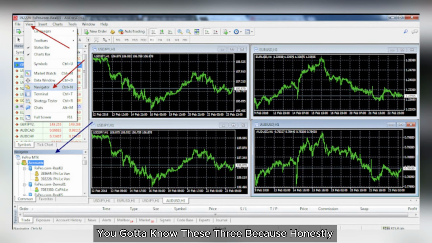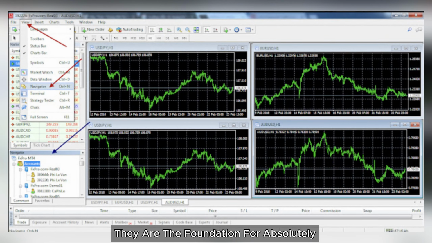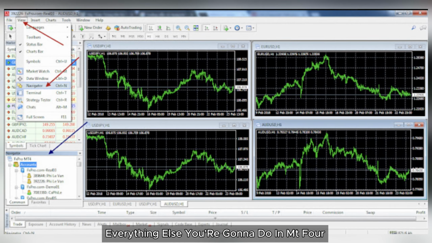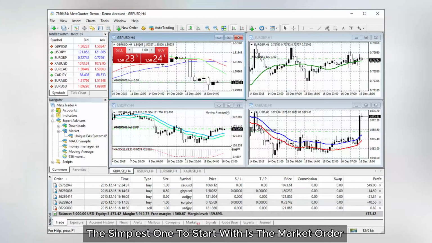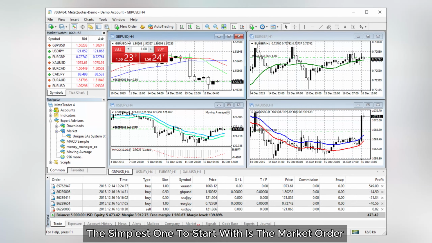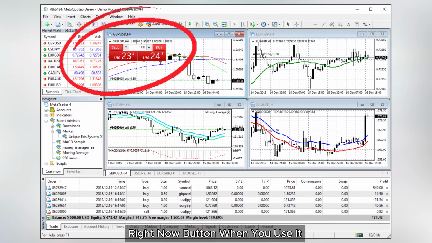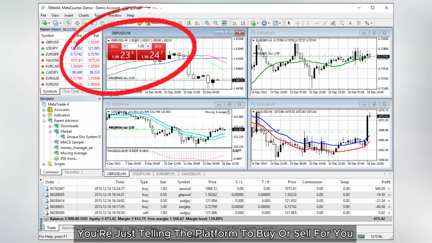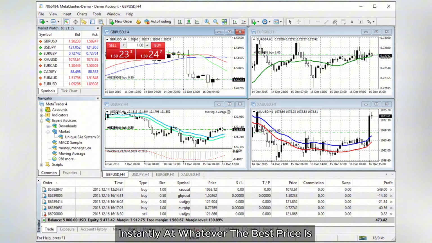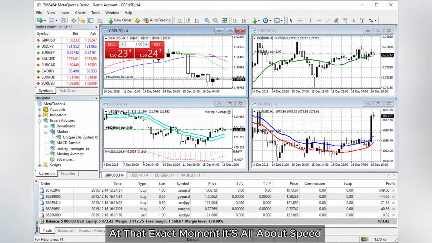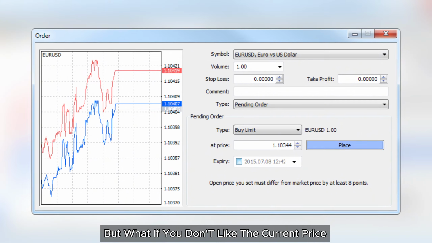You gotta know these three because honestly, they are the foundation for absolutely everything else you're gonna do in MT4. The simplest one to start with is the market order. Just think of this as the "get me in the trade right now" button. When you use it, you're just telling the platform to buy or sell for you instantly at whatever the best price is at that exact moment. It's all about speed.